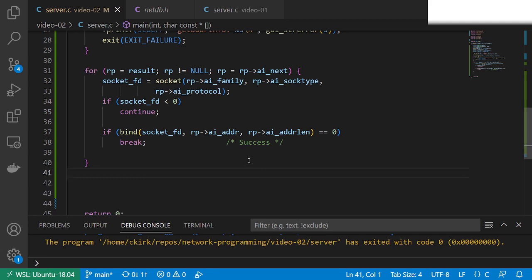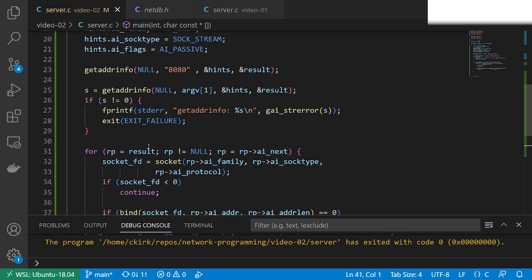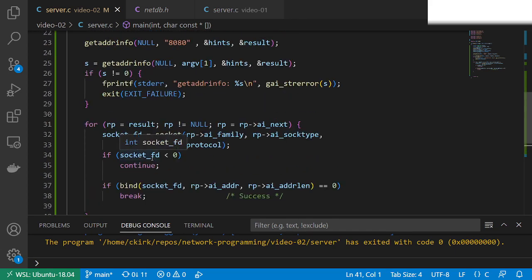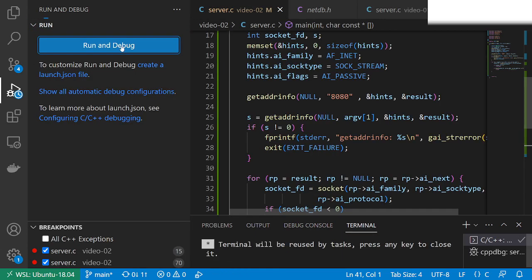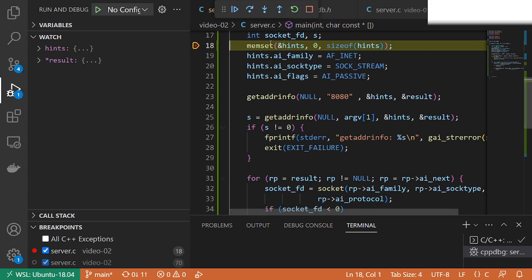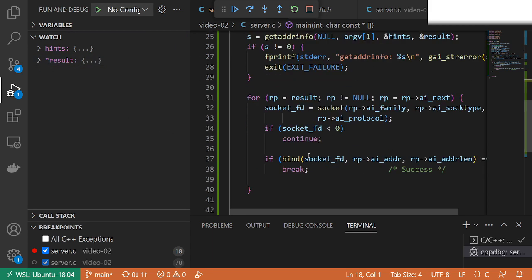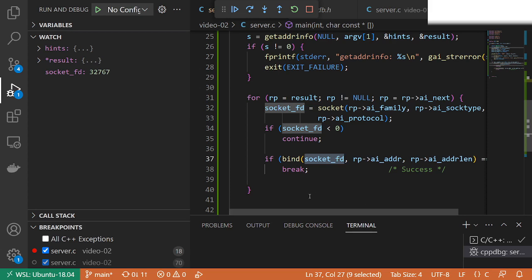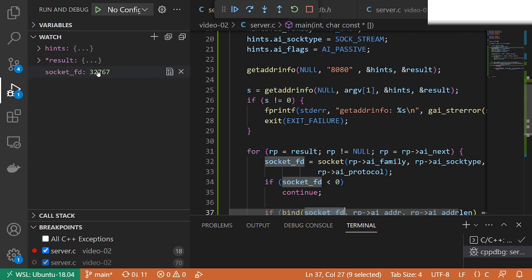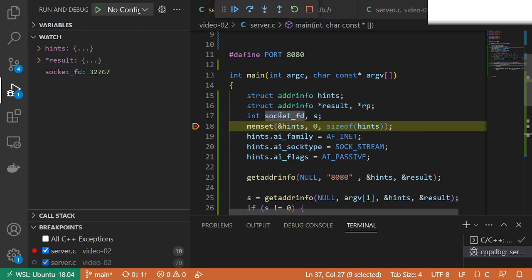Okay. So I think this warrants yet another debug session. So let's see what we get. I believe everything is looking good. So let's go to run and debug. And here we are stuck right at this memset. And let's add another watch. Let's add our socket file descriptor. Let's watch that guy. I'm going to click add to watch. And look at that. Our socket file descriptor has been created and it is not zeroed out.